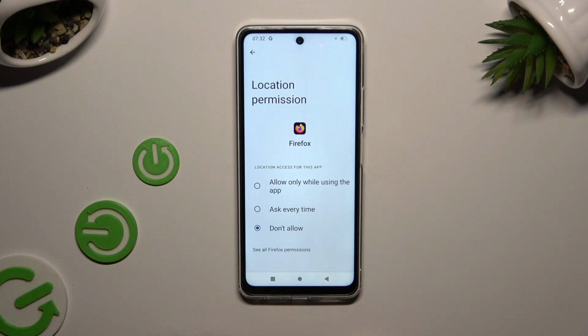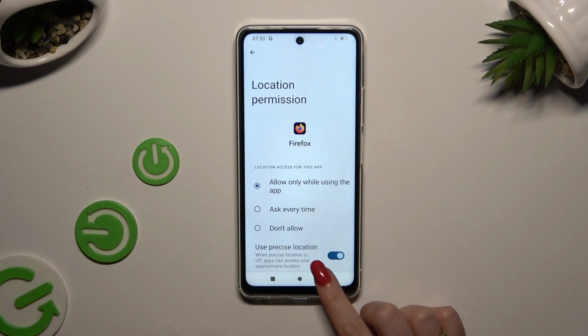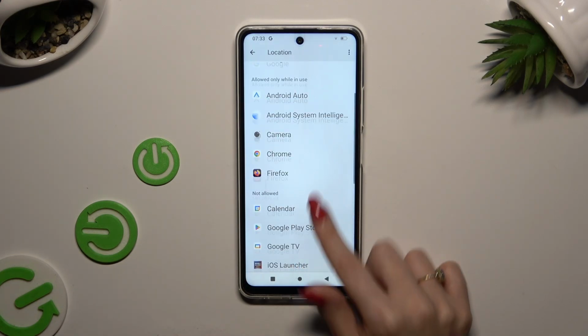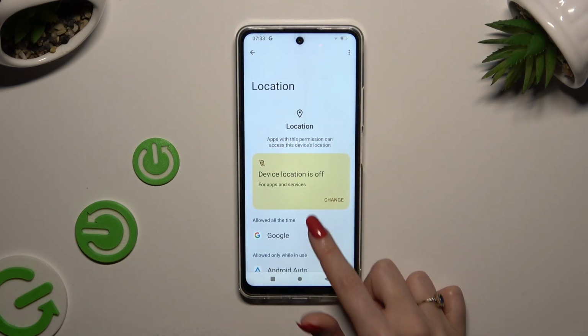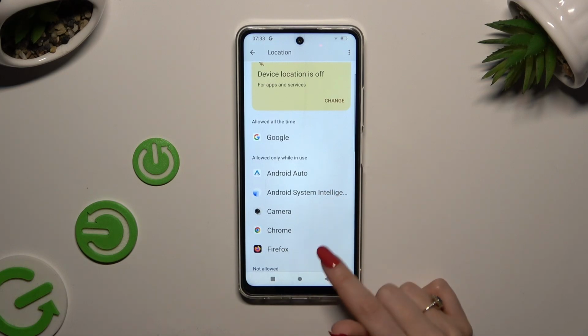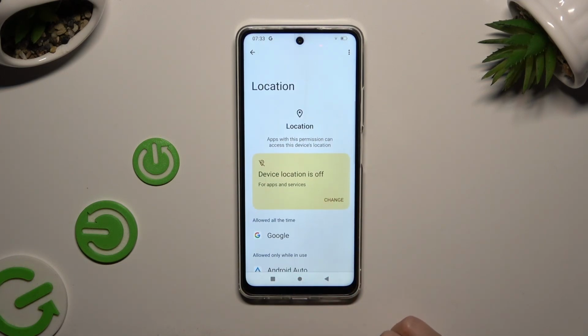Then apply one of those options by clicking on the best one for you. Location access for this app: Allow only while using the app, Ask every time, or Don't allow. I want to apply the first one, so when I tap and go back, I can see that Firefox just gained access to my device's location if I'm using this app.